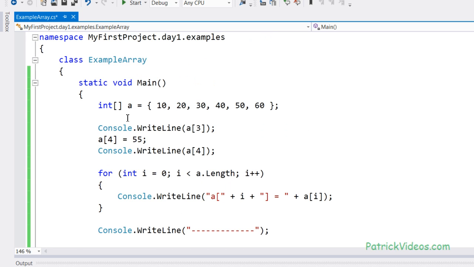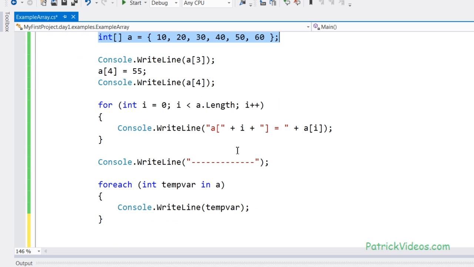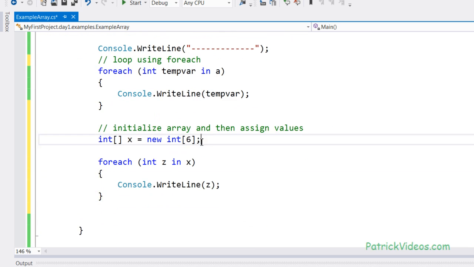Now, for declaring the array, it is not always necessary to declare and give the values for the array right there. You can first declare the array and then give values later, like this. If you look at the syntax, I'm going to initialize the array and then assign values. I have something like int array x equal to new int of 6. That means the array called x will have 6 numbers.